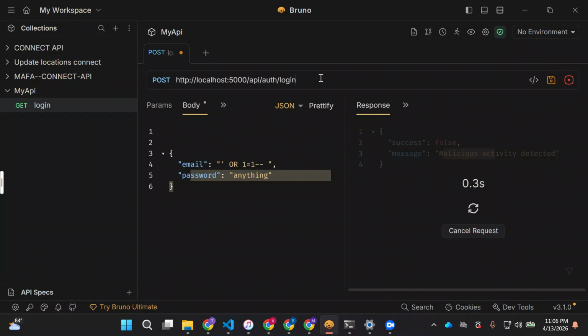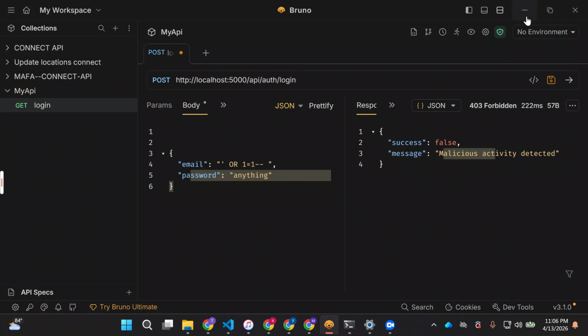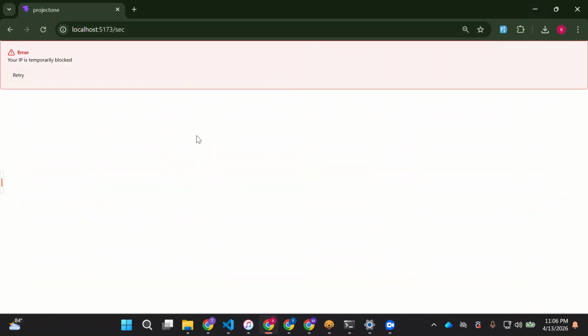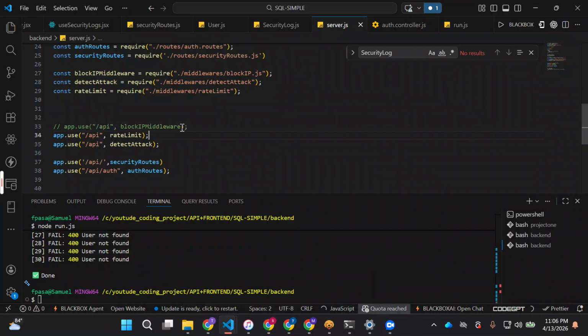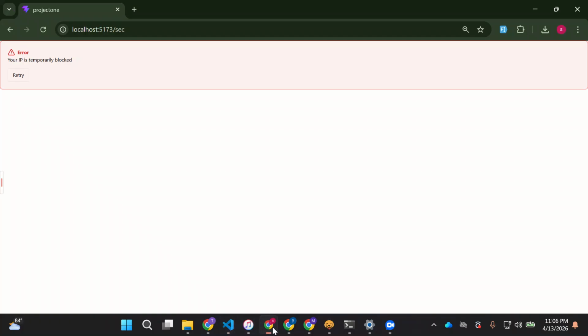Let me try this payload again. If I do it again, I should be getting something here. Malicious activity detected. If I refresh, my IP is getting blocked immediately. Let me come here and comment all of these things I've done and do a simple refresh back.